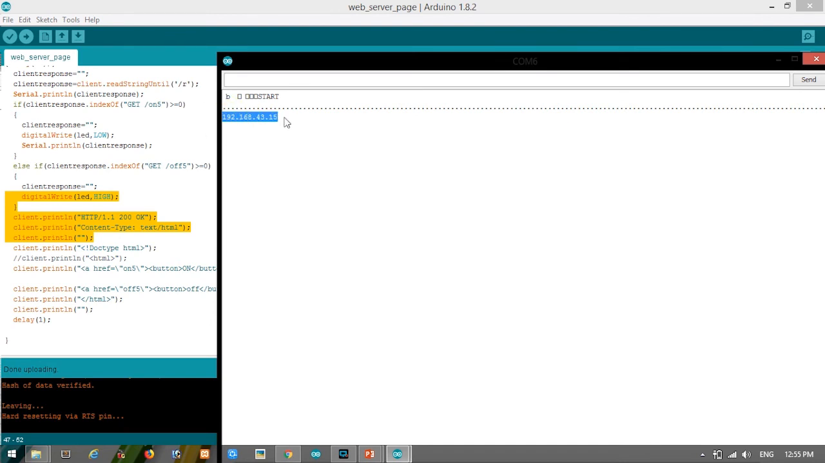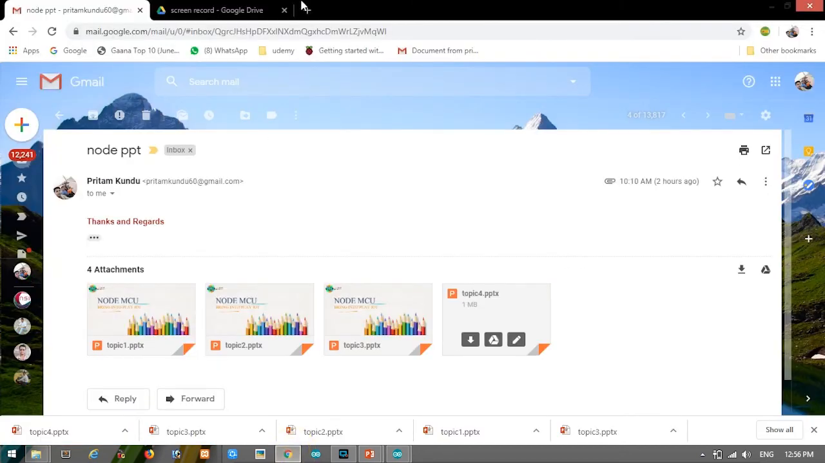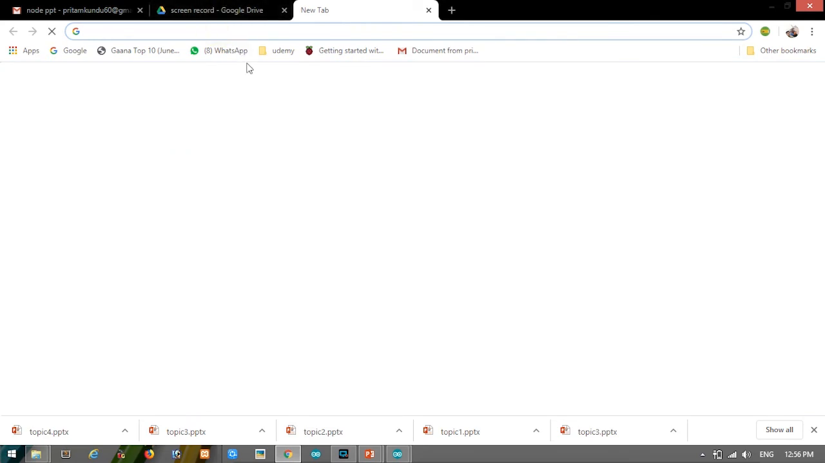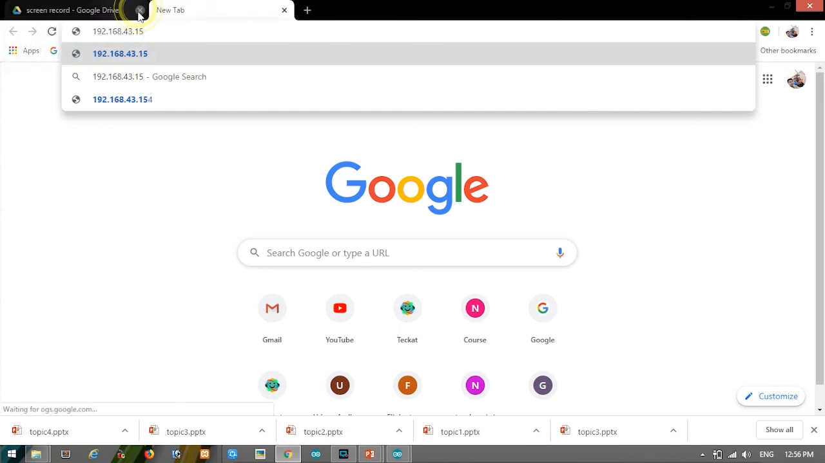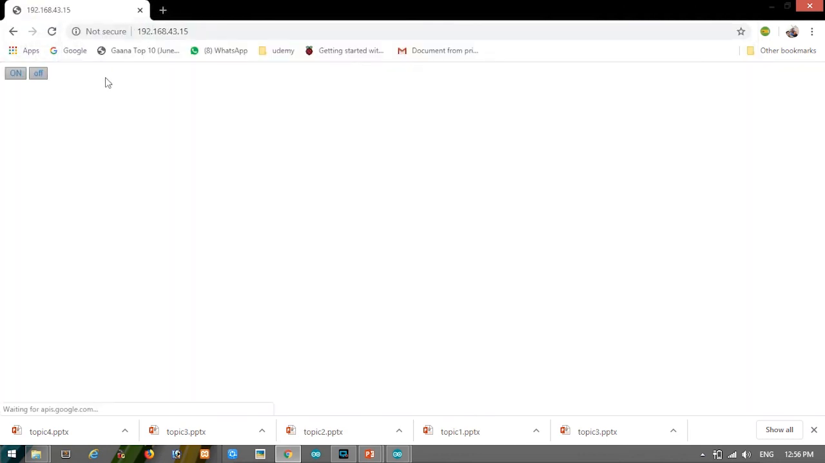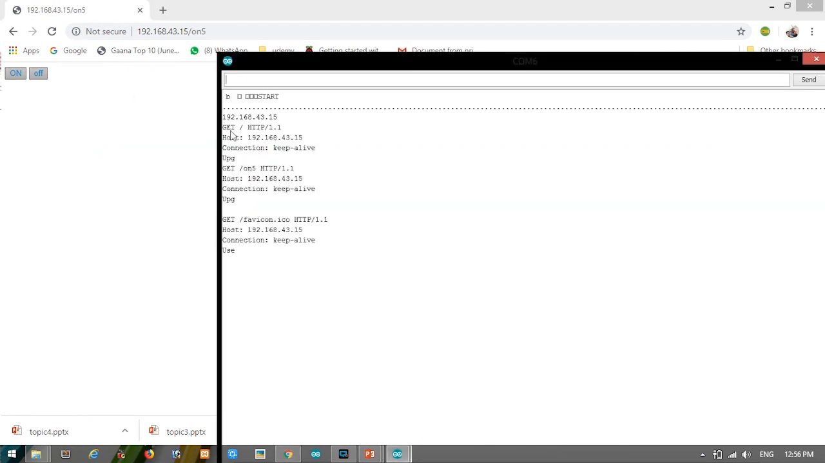I repeat the previous step once again: before uploading this, you need to switch on your phone hotspot. If you don't switch on your phone hotspot, then this will not get connected and it won't show the IP address. Once you get this IP address, you just copy it, go to the website, paste it and press enter. You will find these on and off buttons created over here. Once you press on, the data is sent over here. See, you could see on 5, and once you press off, the data is off 5.